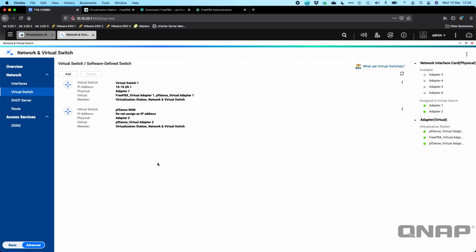And just one last summary of how the virtual switch looks. The only thing we've done now is we've added a FreePBX virtual machine to share the virtual switch that another one of my virtual machines is already using, and it's also the NAS main IP address for me to gain access. But the FreePBX and the pfSense both have their own IP addresses. So that's really the last summary.